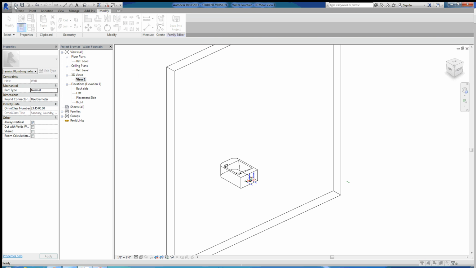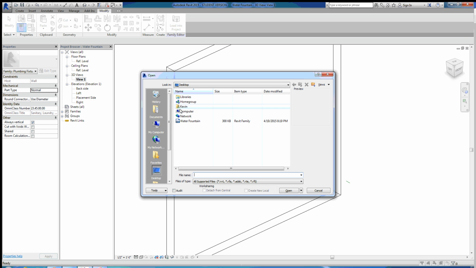So I'm going to open up a project here, and let me see if I have one. I might not. Shoot, yeah, I haven't put my Revit projects back on this computer yet, so don't worry about that.